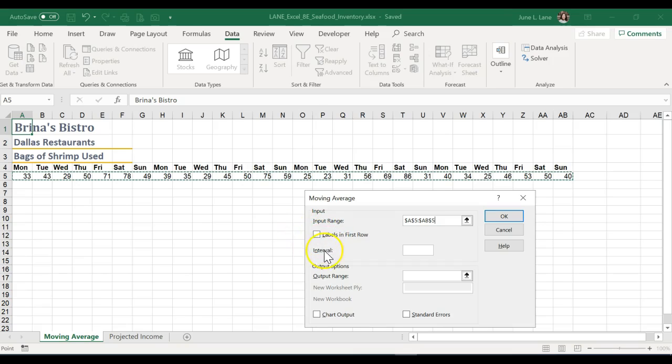Now we don't have any labels in the first row, so that doesn't apply, so we leave that unchecked. We're going to want to look at the sales at 4-week intervals, so I'm going to type in 4. And I would like my output to appear in row 6. All right, so I'm going to select A6 as my output range.